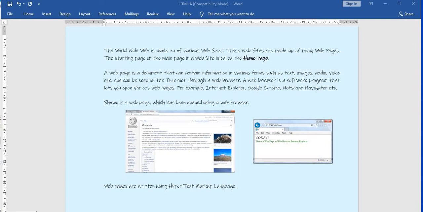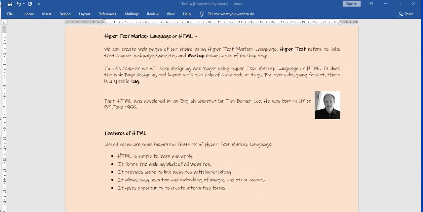Web pages are written using Hypertext Markup Language, which is what we are going to learn very soon. Hypertext Markup Language or HTML. We can create web pages of our choice using Hypertext Markup Language. Hypertext refers to links that connect web pages or websites. And markup means a set of markup tags.